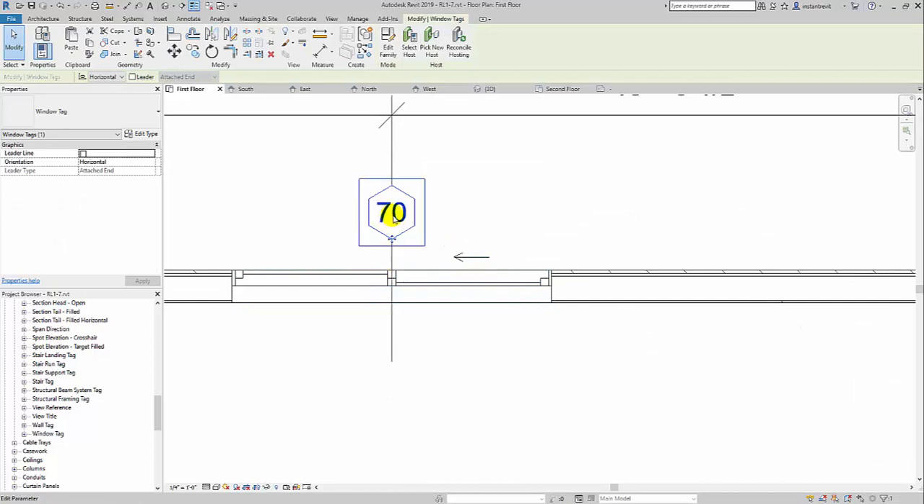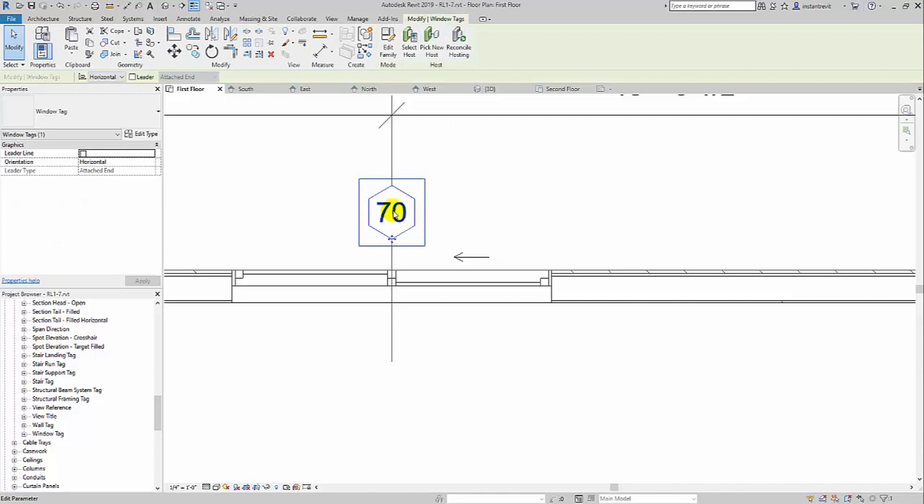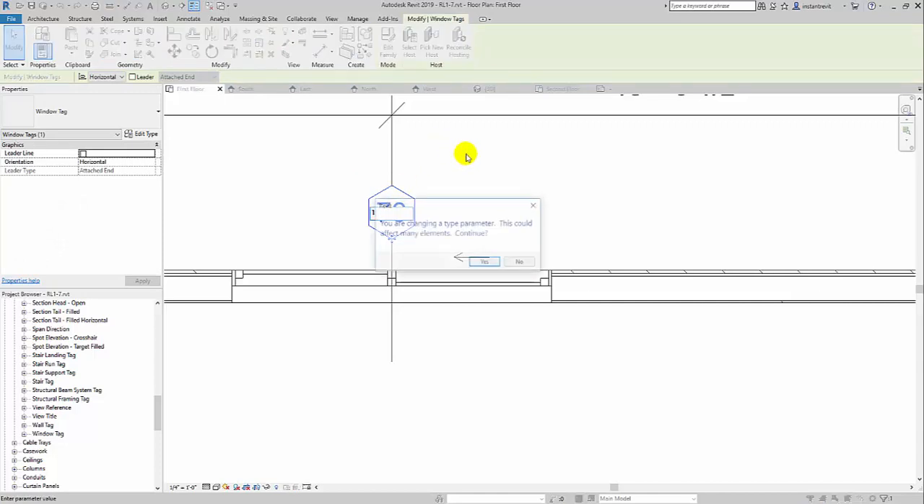There we go. So the way you do it is you just pick on the tag, then you pick on the number, the parameter, and then you just type the number it should be. So this should be number 1. It's going to say you're changing a type parameter, and this should affect all the tags that use the same window. So I'm going to hit OK or yes.